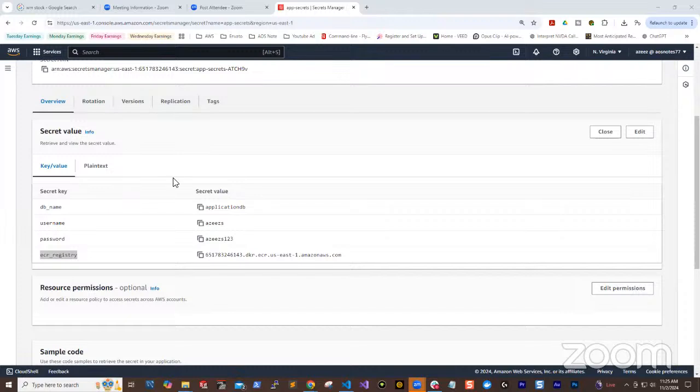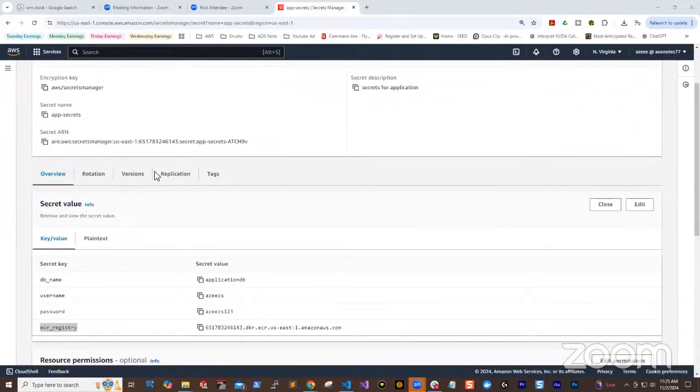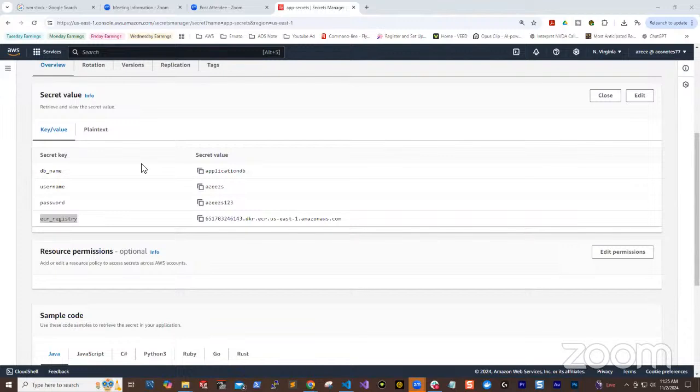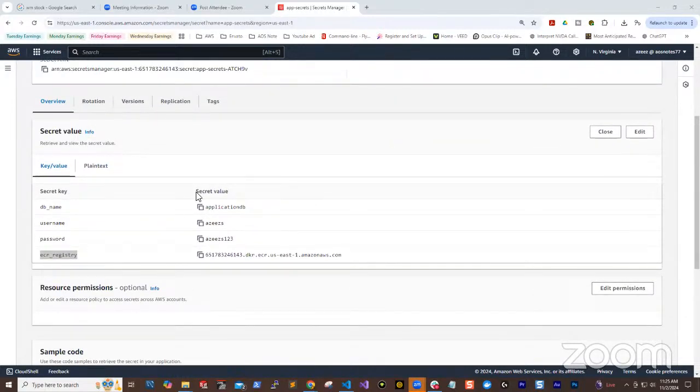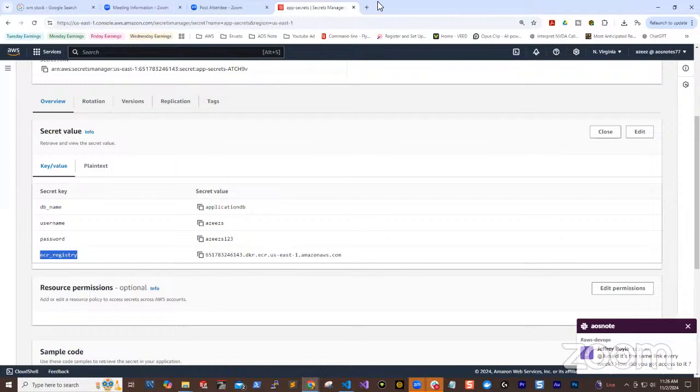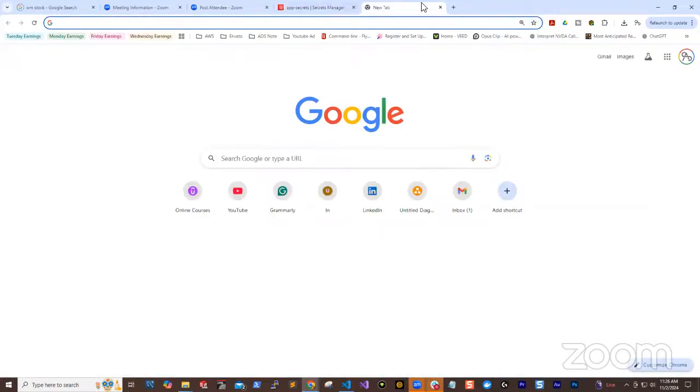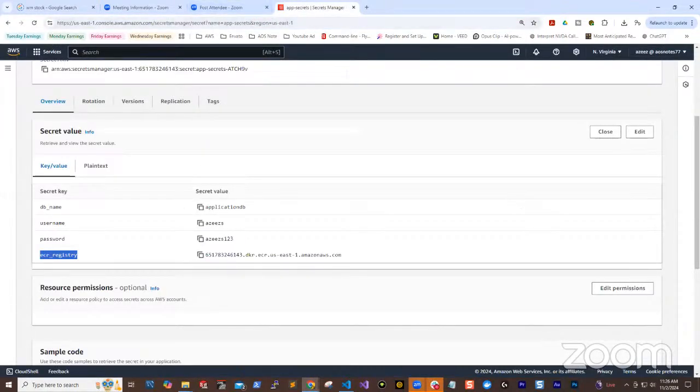Okay. So basically what I was saying is, for this ECS one of the things you have to do is edit the secret we created last week for the EC2 project and add ECR registry. To get your registry, you can go to ECR here.